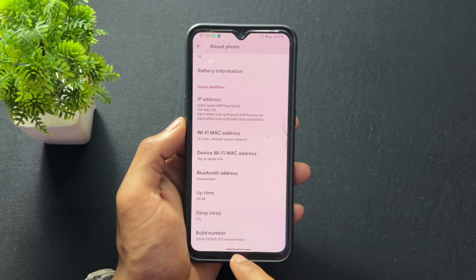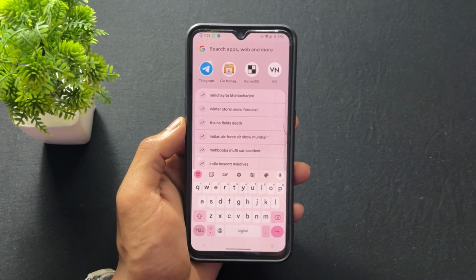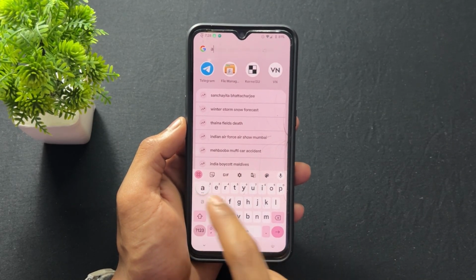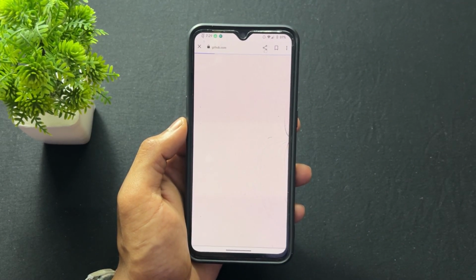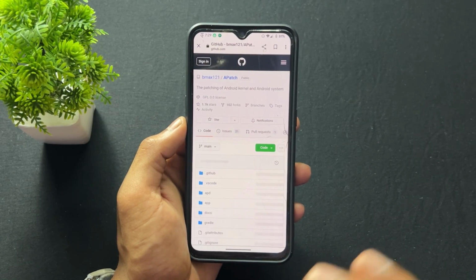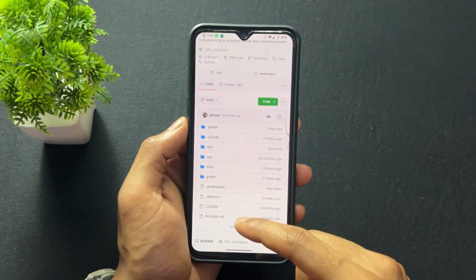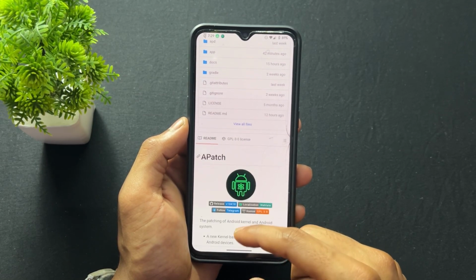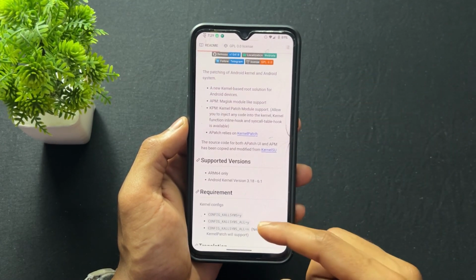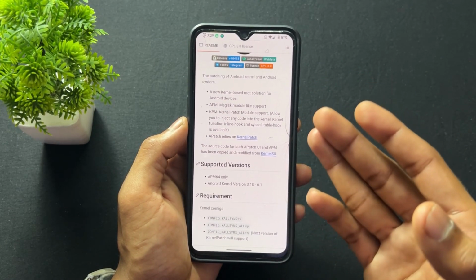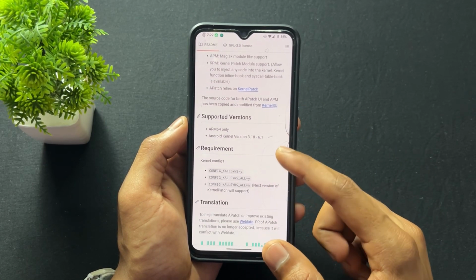Next, after taking the boot img, go on Google and simply search APatch GitHub. After that, click on here. This is the GitHub page. I will provide the link to this APatch in the description, so you will easily get it. Okay, so here it is. Some important instructions and important things are mentioned here. You are good to go to read this first, and after that you are good to go.